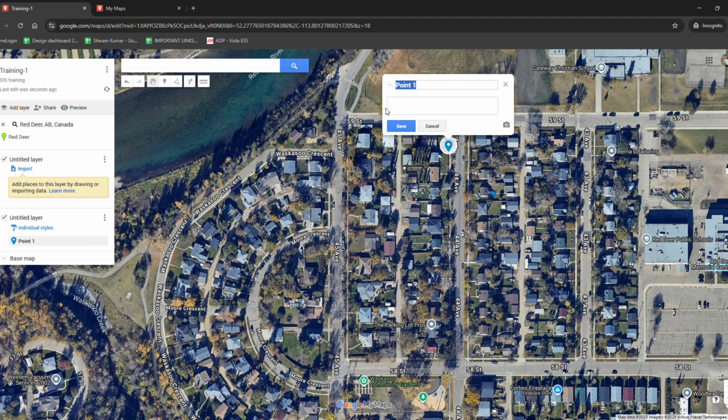Now it is asking for a name, so you can rename it Location 1.1. Save it. Now you can see some data comes by default. This is the lat long of this point.